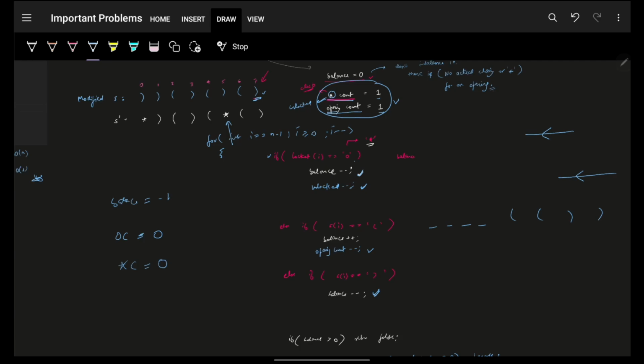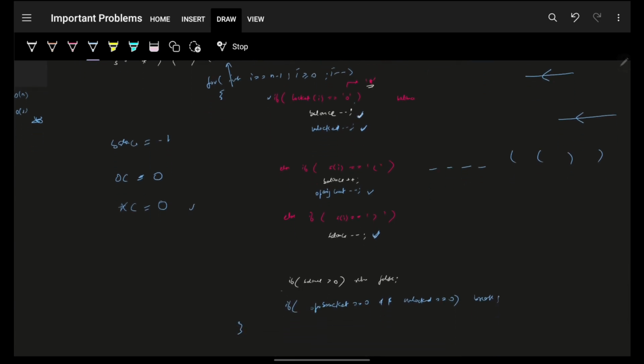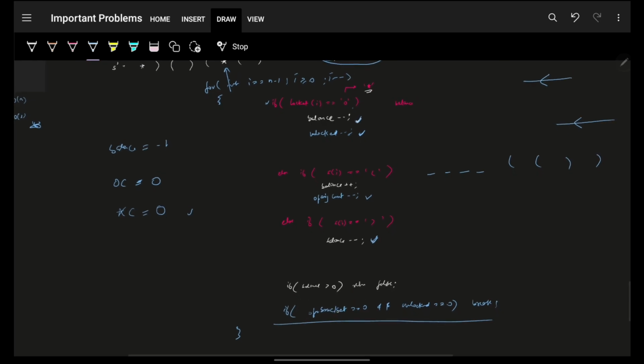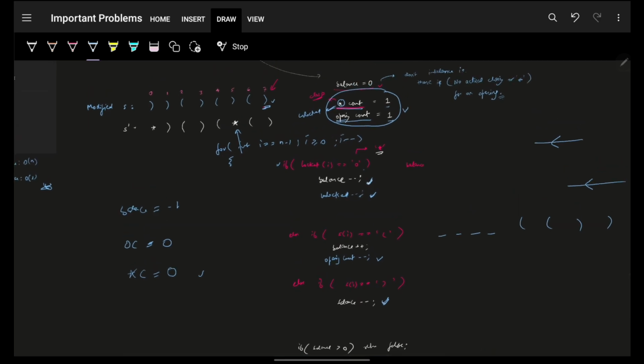Okay, if that's the case, what are we saying? Are we saying that this is a good configuration? Technically, yes. But as you can see, the balance is not 0, and you have reached the state where both open bracket count and unlocked count is 0. But now you might ask, but Aryan, isn't it technically wrong that you actually reduce the opening bracket here, but then you are using the star here?